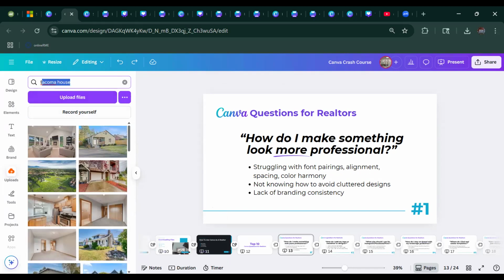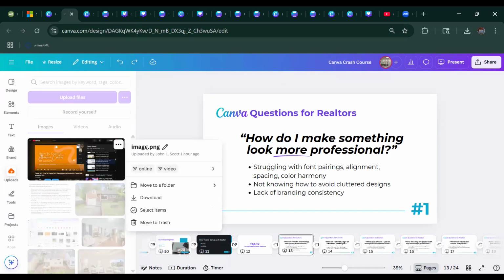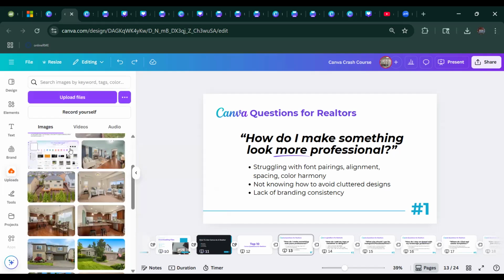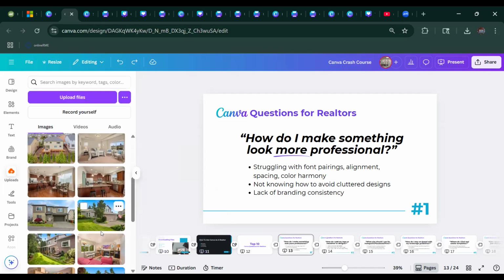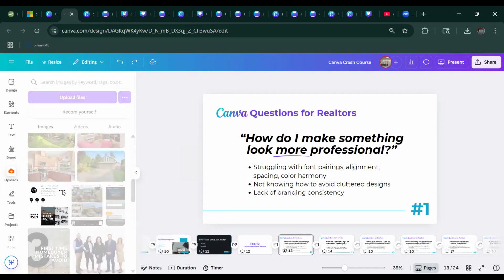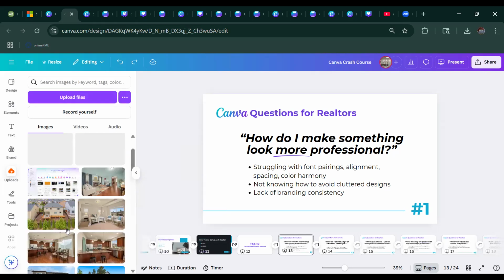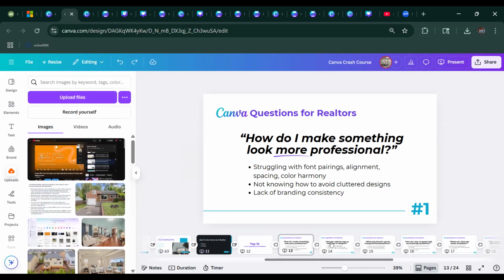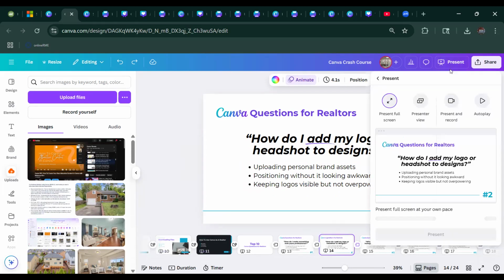If you want to locate files more easily, you can rename them here, or else they're just going to be named image, or whatever the file was. These are all named image, so I probably wouldn't be able to locate these very easily. But this one is the Kent North Advantage because I took it from that file. So that's going to be a little easier to find, a logo or headshot overall.